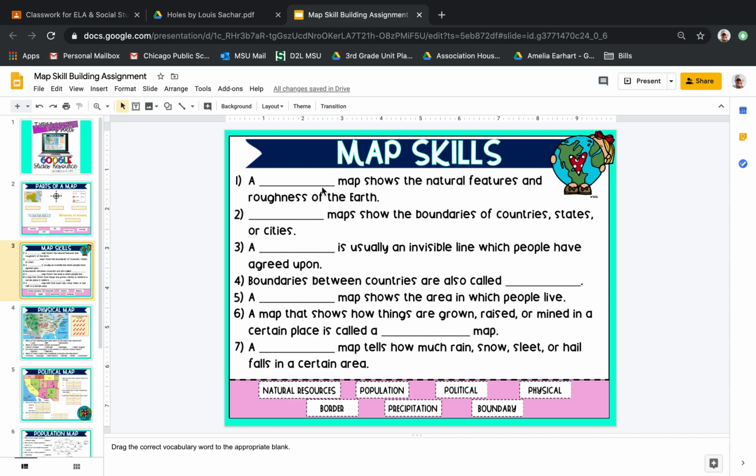Then we are going to look at some vocabulary. You're going to drag what you believe to be the correct vocabulary word into the blank box, as our little instructions say down here. I can give you some background. Let's look at this: blank map shows me the natural features and roughness of the earth. We know that is a physical map. Blank maps show the boundaries of countries, states, and cities. That is a political map.